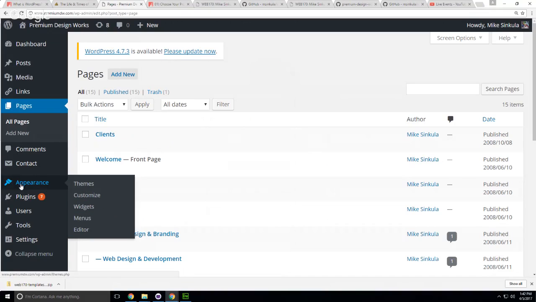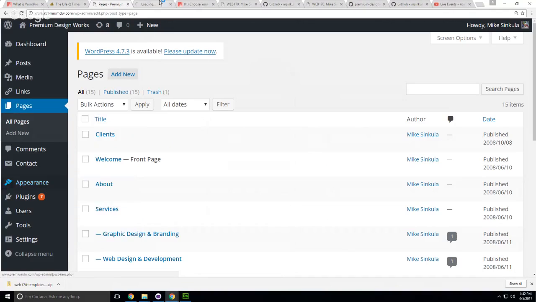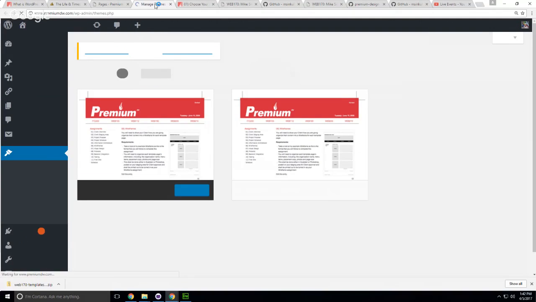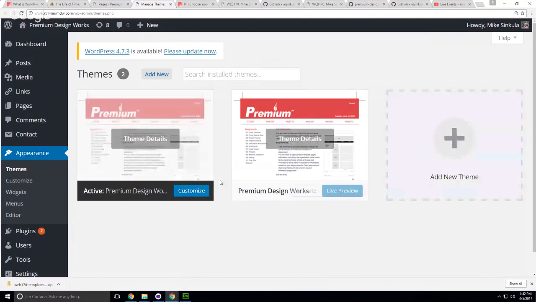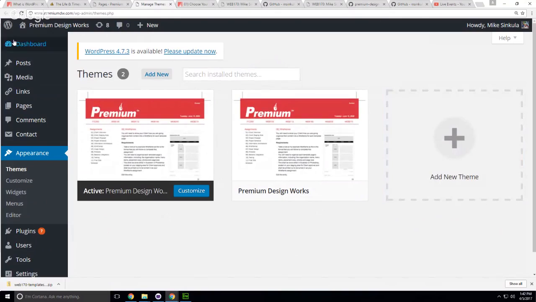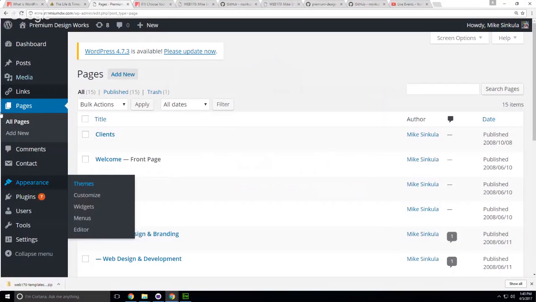Appearance, we can then go and take a look at themes, right? I only have 2 themes in here, my old one and my new one. I don't have any of the pre-existing ones or the pre-made ones or somebody else's theme in there, right? Plugins.